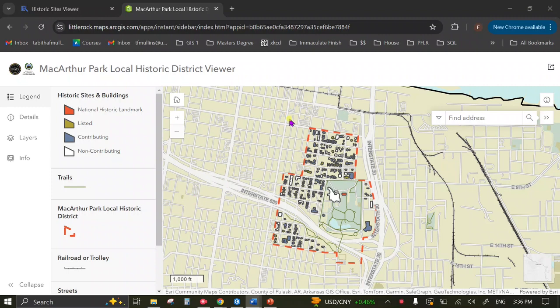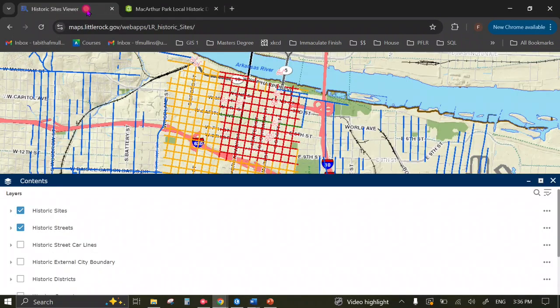The goal of this assignment is to help create information or data layers for the City of Little Rock GIS team that will help them create a more robust interactive web app for their MacArthur Park Local Historic District. I wanted to show you two of the maps that the City of Little Rock has available. Well, these aren't maps, these are apps.